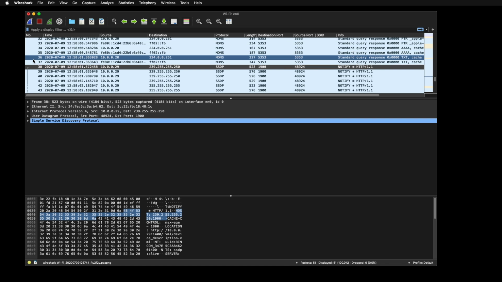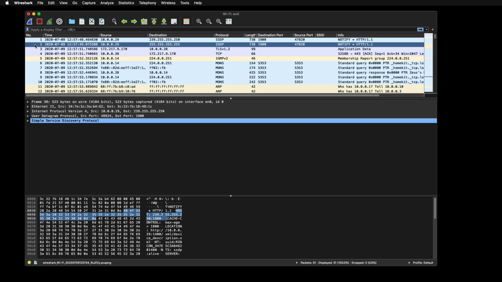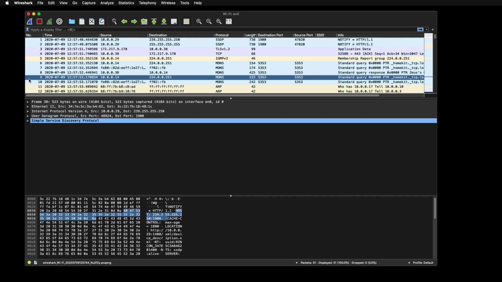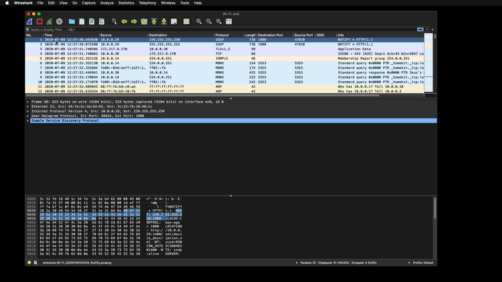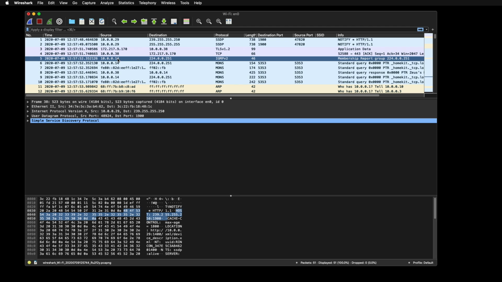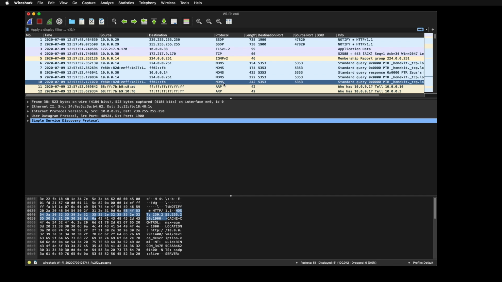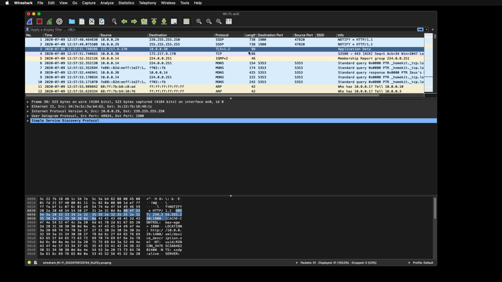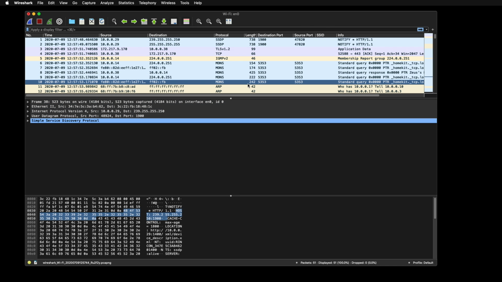The number column is the packet number in order that it was received. The time shows what time the packet was captured. The source shows where this packet is originating from. The destination is where the packet is going. Protocols, as we talked about, this is how data is transmitted. There are different ways to transmit data. And then the length is just how big the packet is.